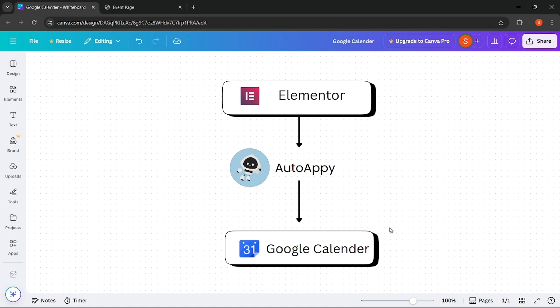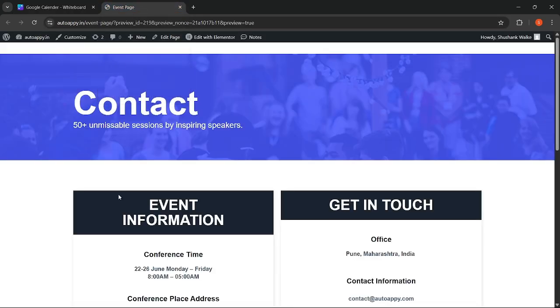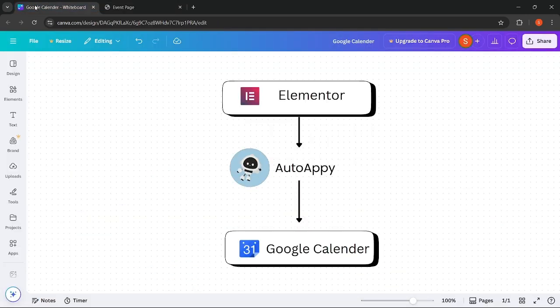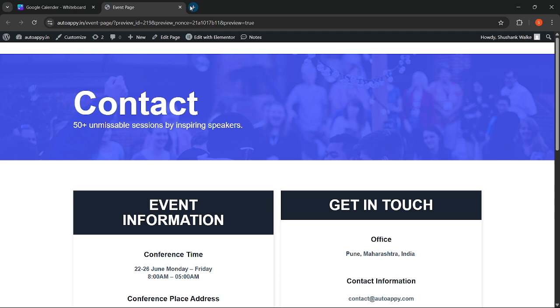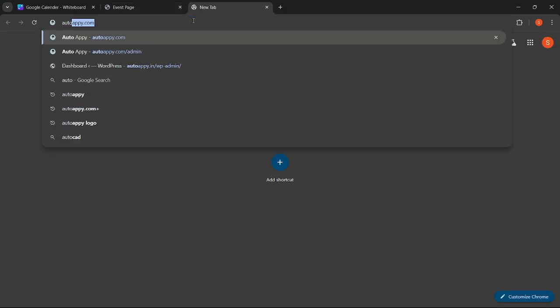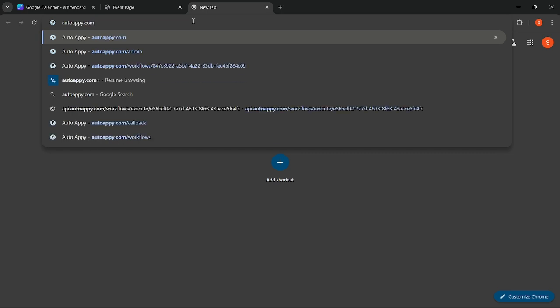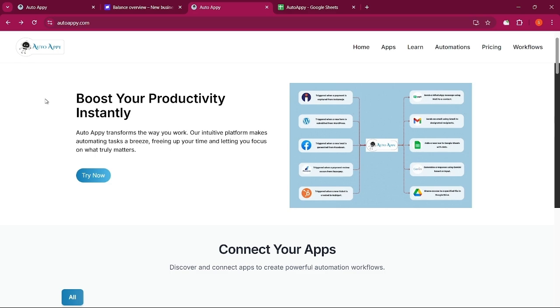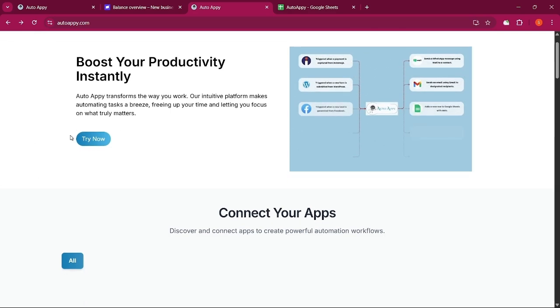Before starting the automation, make sure you have a WordPress website with Elementor. For our case, I'm going to use this one. This is the website. Now let's add a new tab. Search for autoapi.com and hit enter. So this is the landing page of AutoAPI, where you can find multiple sections.